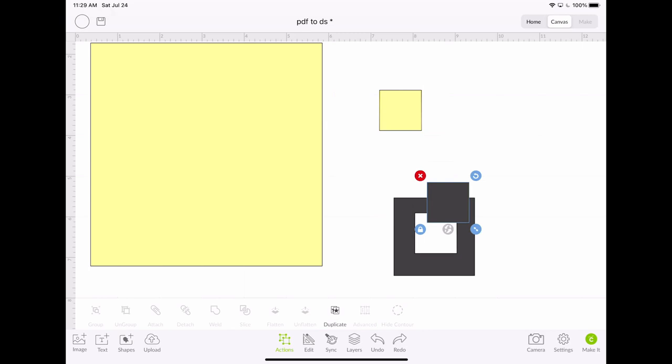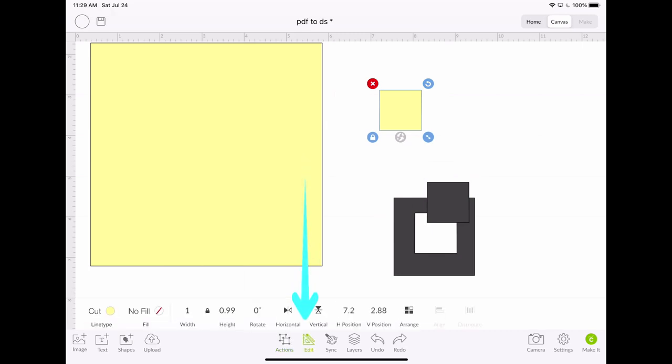Now, if I tap on this, it's an image all of its own. Once I tap on it, and if I click on edit down below, I can see that the size of it is 1 by 0.99. Now, if I was cutting a bag pattern, I would be totally fine with that. At that point, I would be like, well, okay, my big square pattern is going to be as close as I can get to the original size.